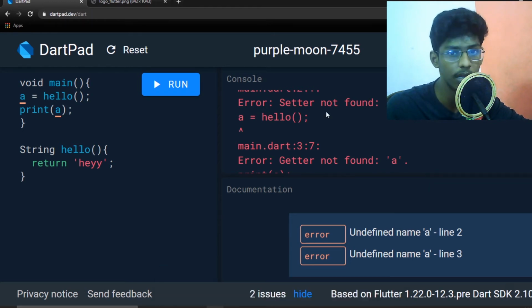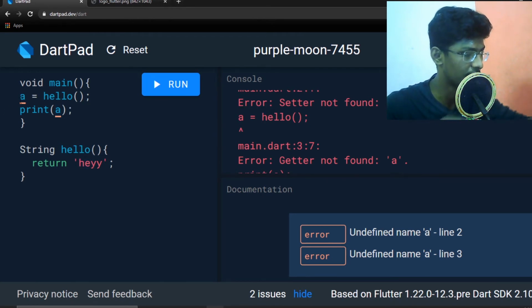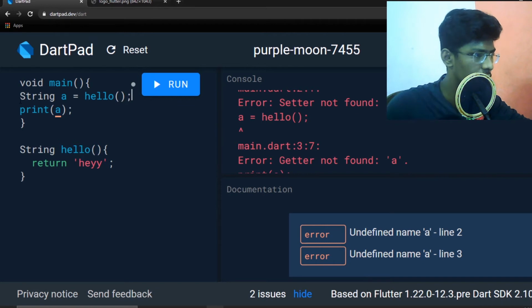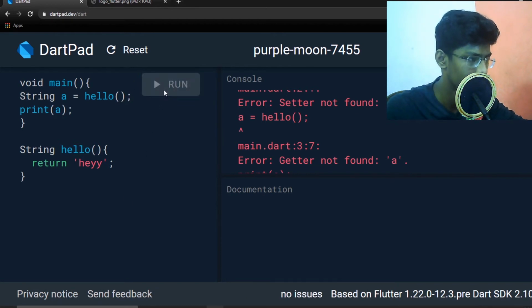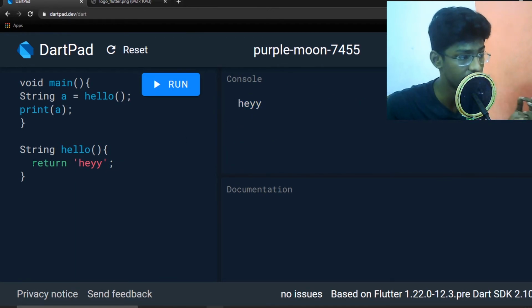So it's showing me an error. Why is it showing me an error? Because I told you variables need to be set with a data type. This variable is receiving a string, so I need to set it as a string. So I'll say string a equals hello. All right, now it will work. So yeah, I'm getting the output as hey. My function is returning a string hey, and I'm getting the output as hey.